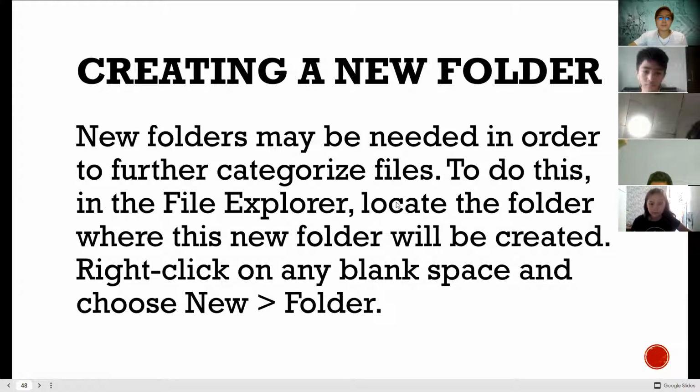Creating new folder. New folders may be needed in order to further categorize your files. For example, if you have all the files for computer 7, you can put them in a single folder. Folders are used in order for you to categorize and arrange your files. To do this, in the File Explorer, locate the folder where this new folder will be created.